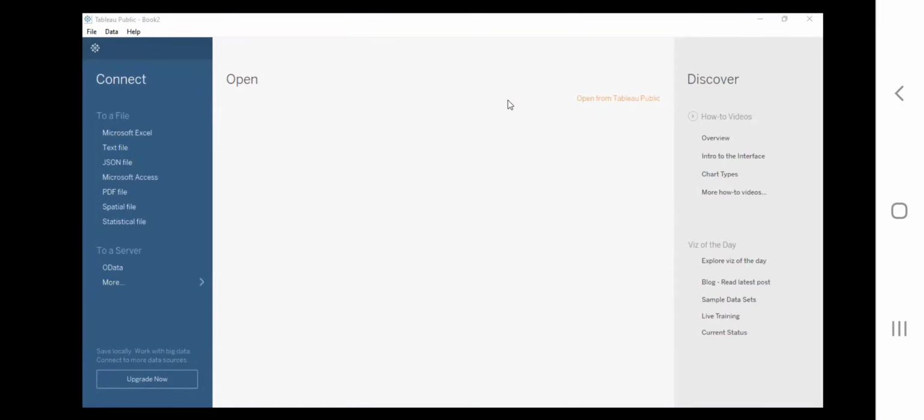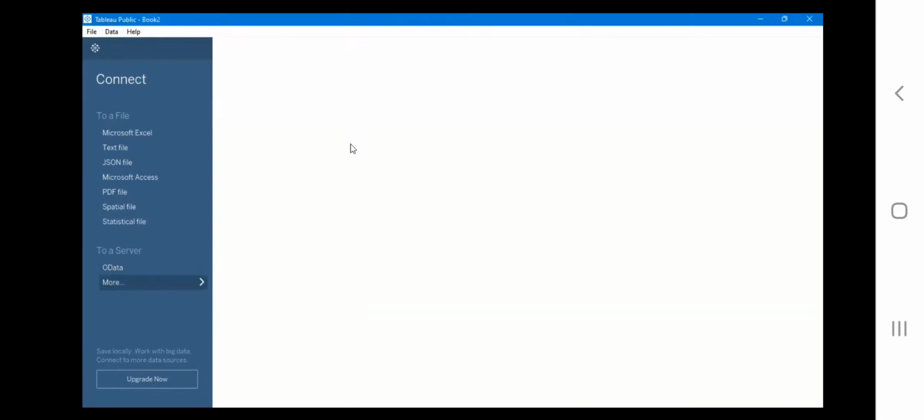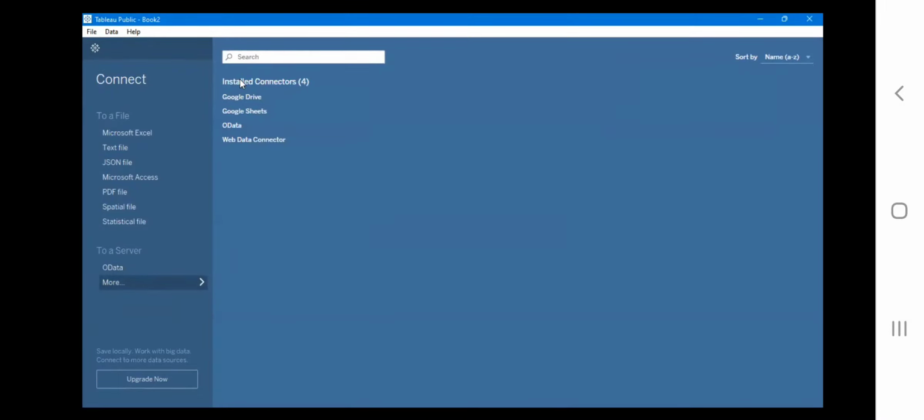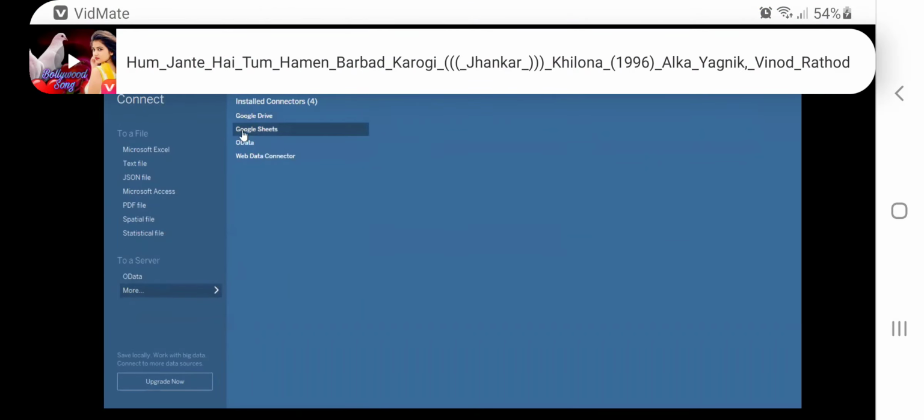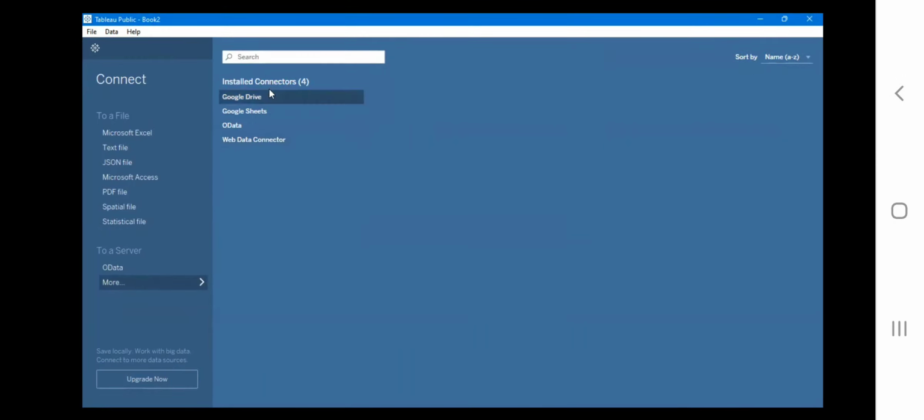Okay, so in order to connect to a server here, right? We have a few options here. Let me see what those options are. If I click on this More, I can see some things like installed connectors. So we have Google Drive, Google Sheets, OData, and the web data connectors. Okay, so these are only the few server connections that we get in Tableau Public.